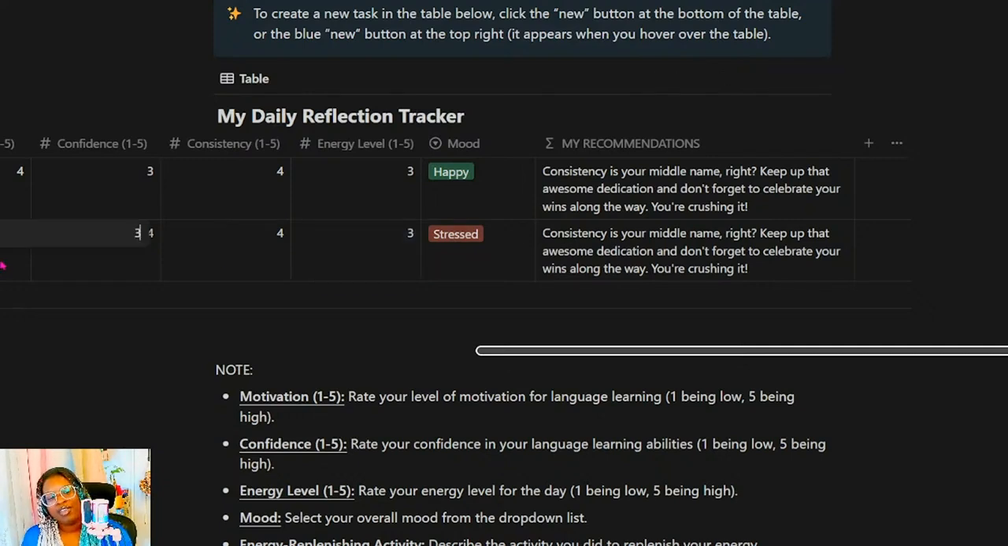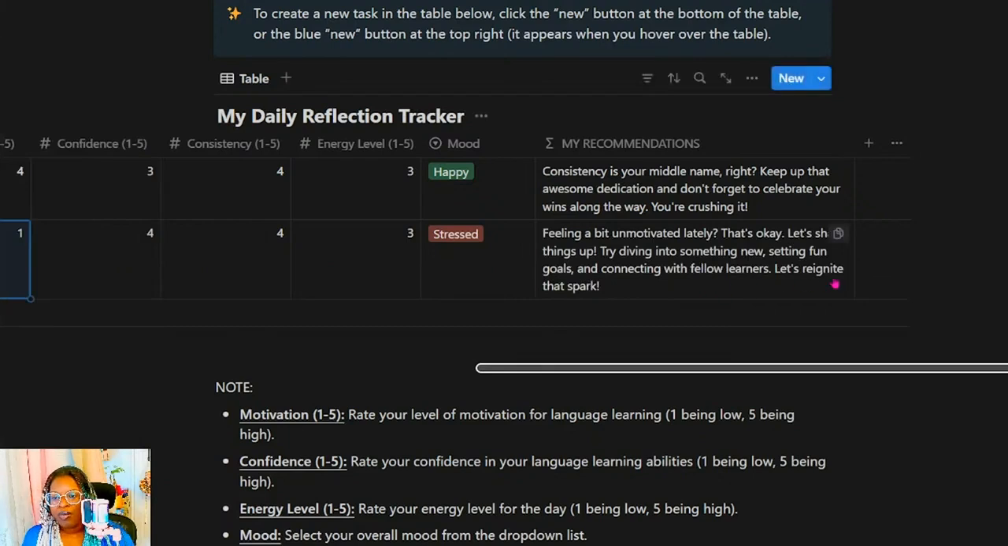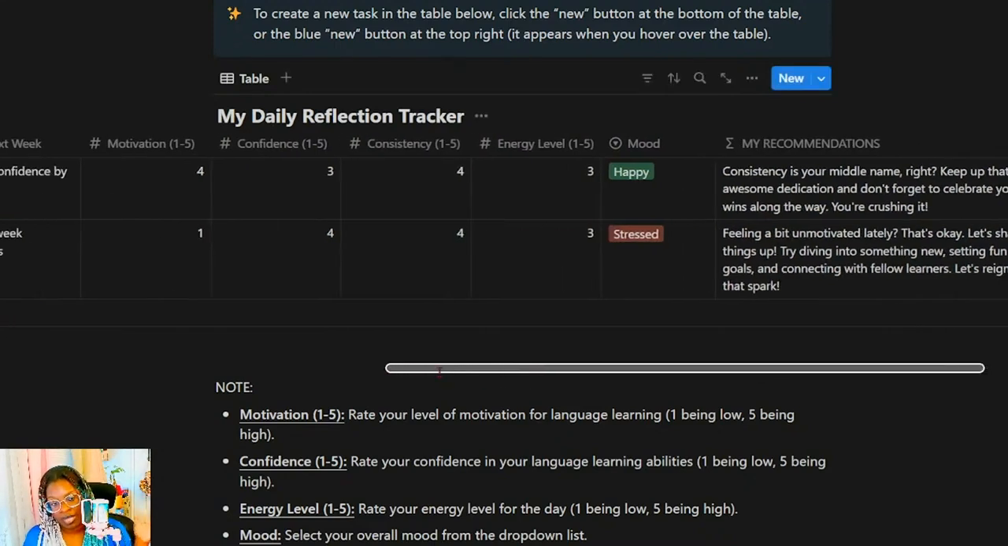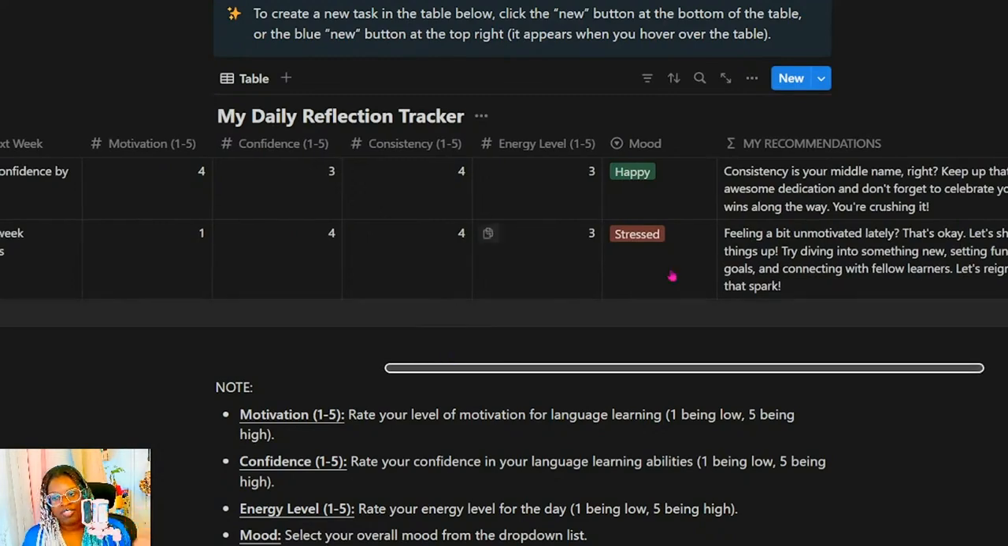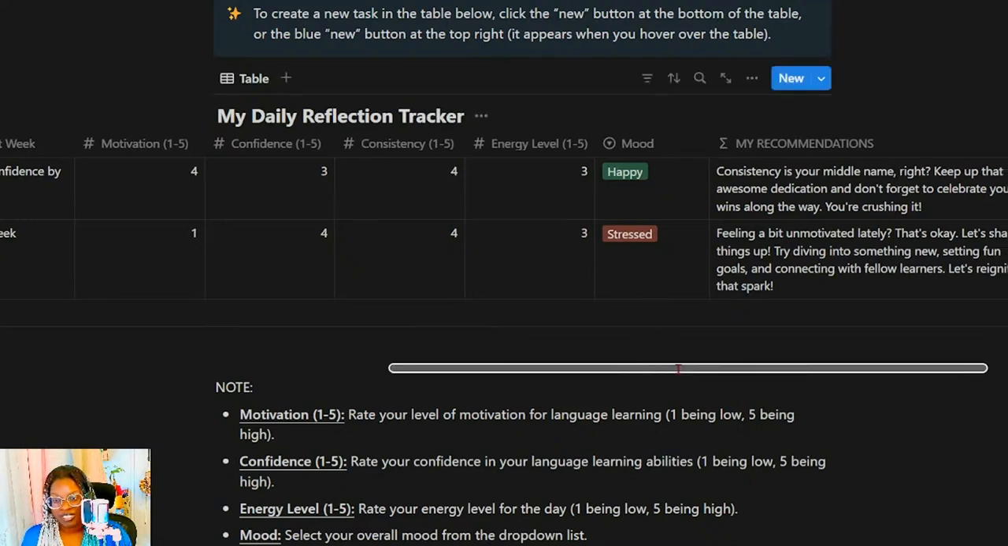But let's say, hey, you know what? My motivation was not there. It was not there at all. So I'm like, okay, you're feeling a little bit unmotivated. That's okay. Let's try to shake things up. Try diving into something new, setting some fun goals, and connecting with other learners, because we've got to reignite that motivation. And if you know anything about the strategies I teach on motivation, these are a couple of the strategies I actually share with my students and clients. So this isn't me just throwing things out there that I would never actually say. These are tips that I actually share with the people who work with me right now. And so you're getting almost like a free coaching session.